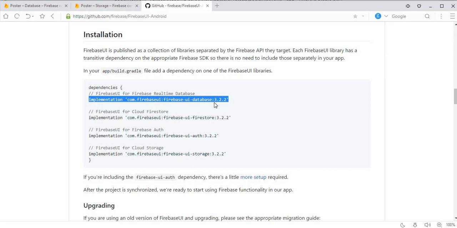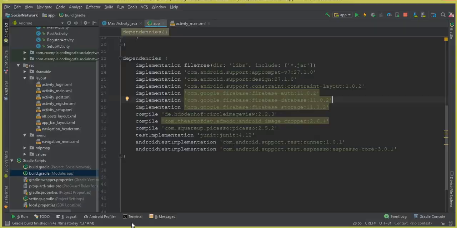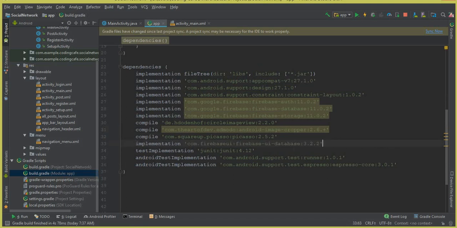This is the level, but we have to change this. But first of all, copy this dependency line from here, and here after this Picasso library we can simply paste that. And now you can simply remove this 3.2.2.